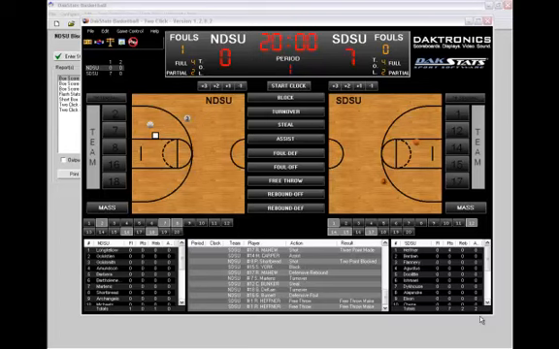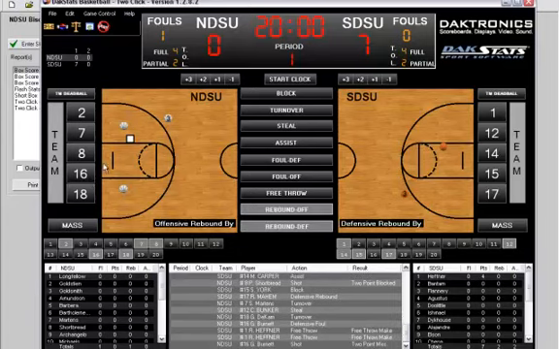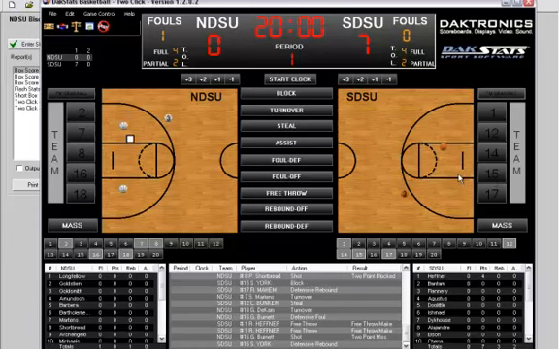Every shot is entered using the basketball court. To enter missed shots, left-click on the court at the approximate location the shot was taken. Click the number of the player who took the shot, then click the player or team that made the rebound. If the play resulted in a dead ball, click Team Dead Ball next to either the offensive or defensive team.